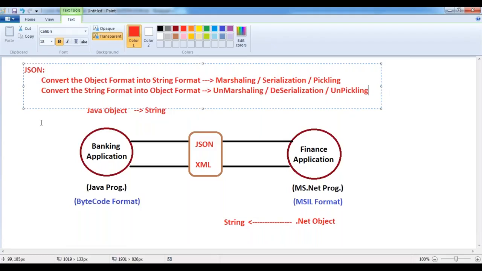The serialization process and the deserialization process. JSON is used to perform both. That means we can convert the data from object to string and from string to object.